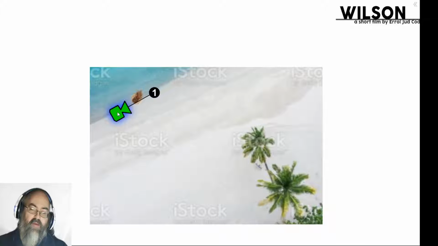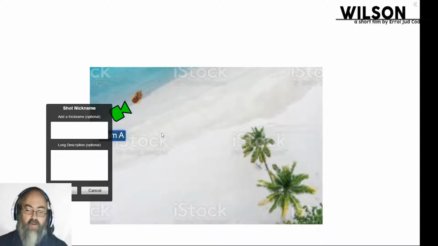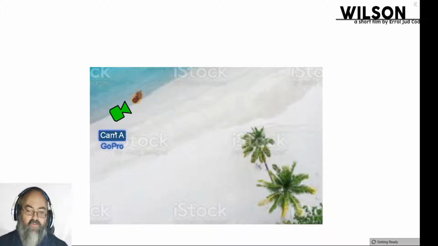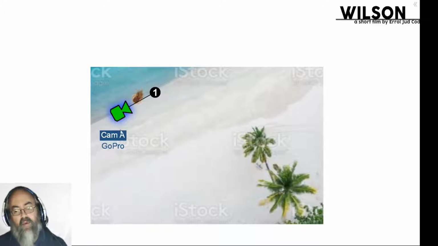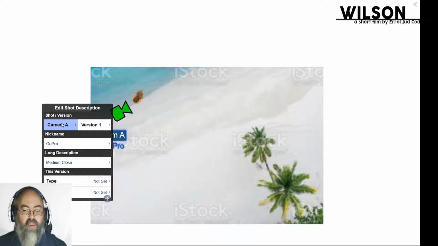So we're gonna have our camera here, and to identify it, it's going to be a GoPro because it's going to be a waterproof, close shot, slightly wide angle. And what is happening here? It's going to be a medium close shot, so that way we can identify exactly what's happening there. And so this is actually going to be camera C.